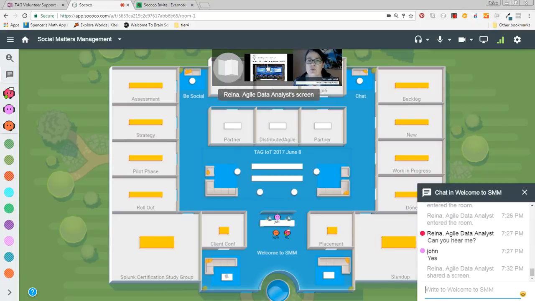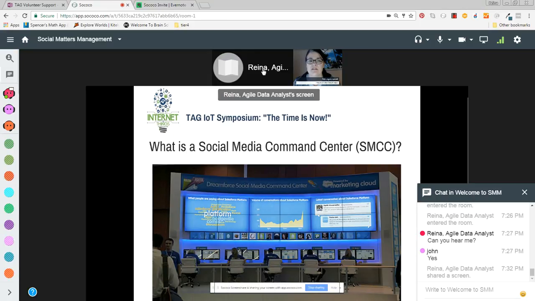So let me just see how many of you are familiar with the group chat, and if you clicked on the screen that I'm sharing, which currently has the Dreamforce Social Media Command Center picture, did you expand it and allow it to populate the floor plan space in your screen? Type a Y in the group chat if you were able to do that.